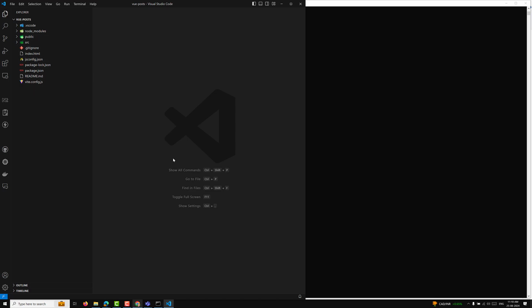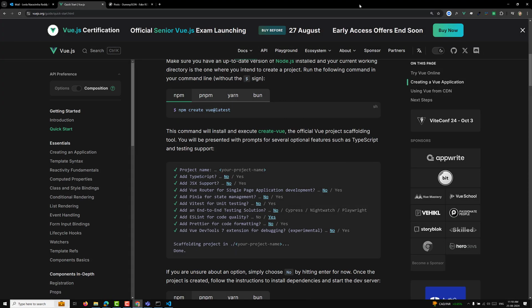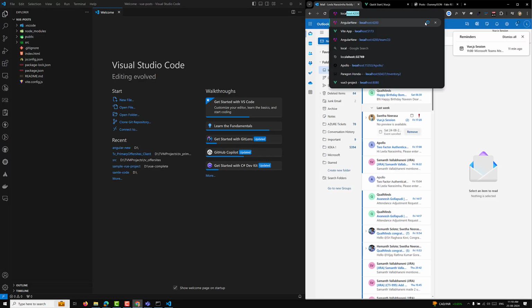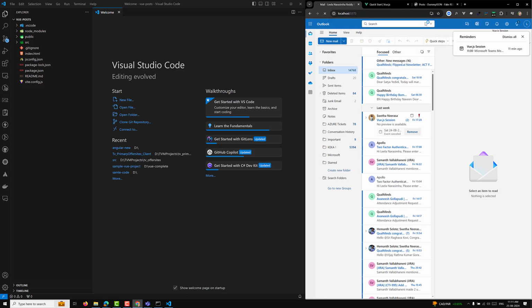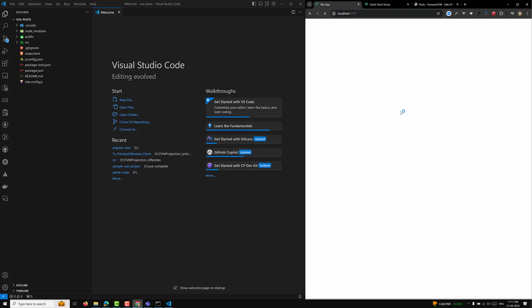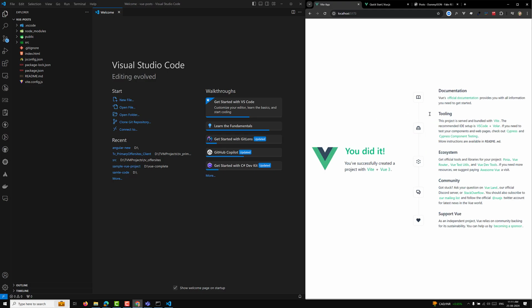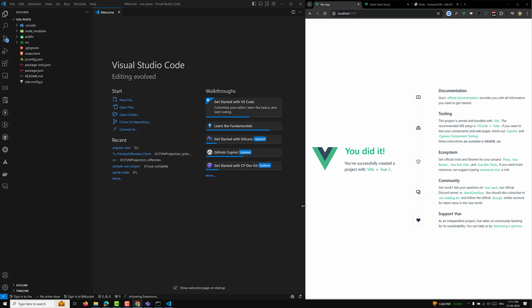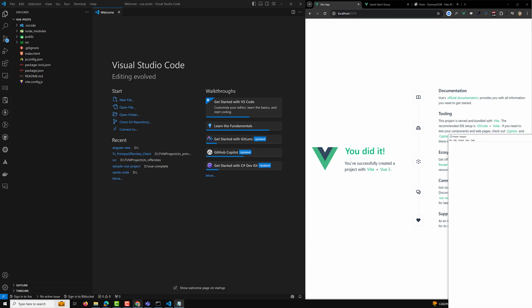Here is the project which we have, and we are already running it. If you open localhost 5173 or something like that, successfully the project has started. Right now this is not the project I need. My requirement is just a simple thing, and you can extend your application.